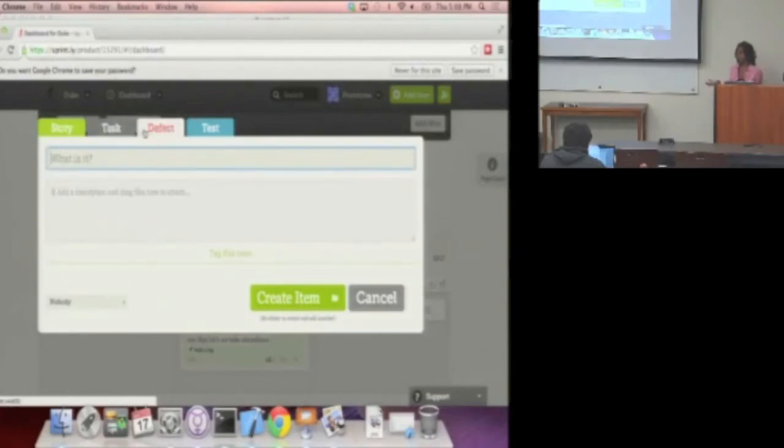Or if this is a defect, right? It's not a story, we had already built it, we're going to go back and add a defect to it, and then we can keep track of our defect count this way. Or we're doing some sort of test on a particular story, or we need to build some tests, so let's add that, because that's also going to take time, right? So they've thought about all the different scenarios that you're going to need when you're building.